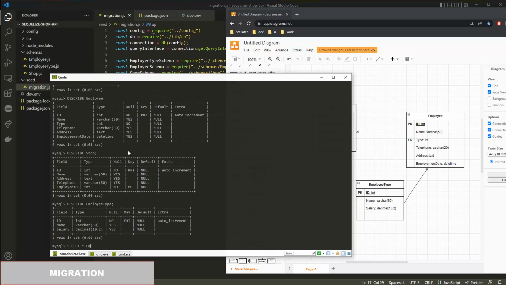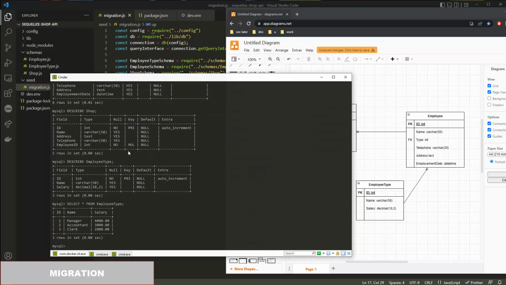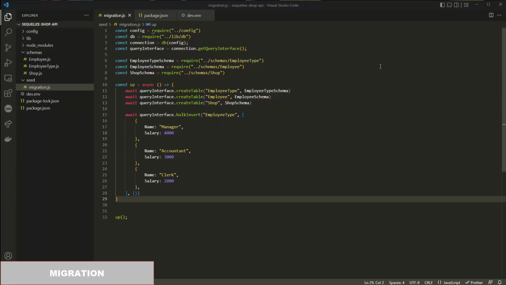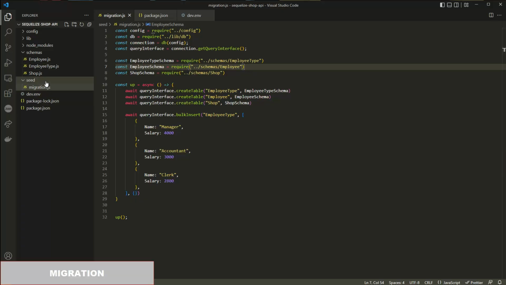Our employee types will be there, from employee type. Yeah, manager, accountant, and a clerk. Right, it's done. Okay, too much time spent on our database, so it's time to build our API.